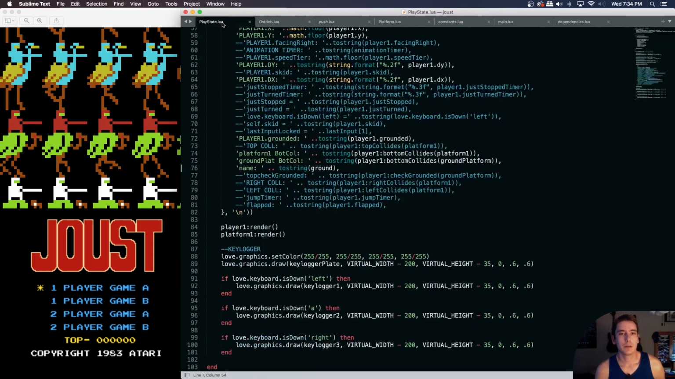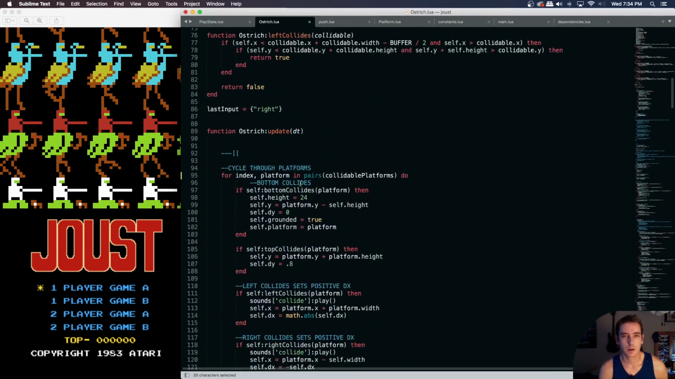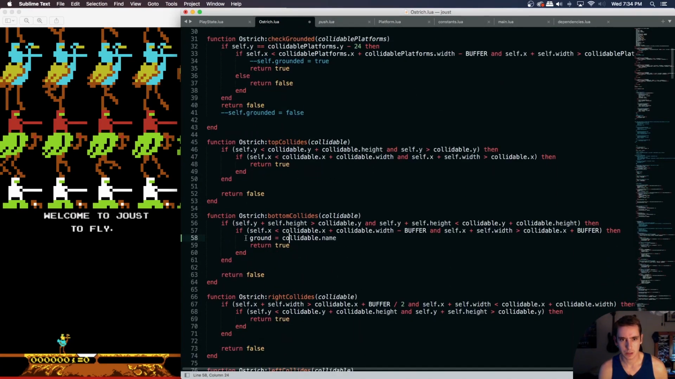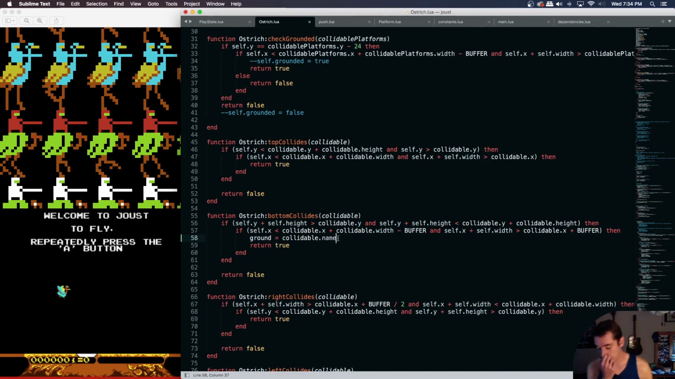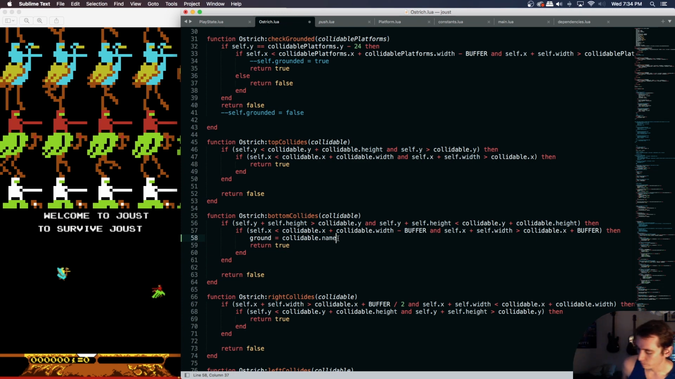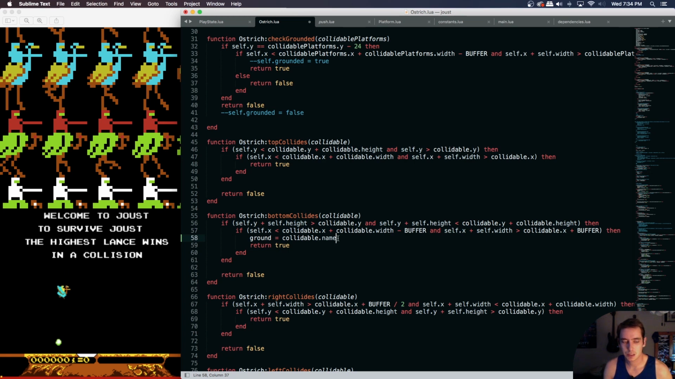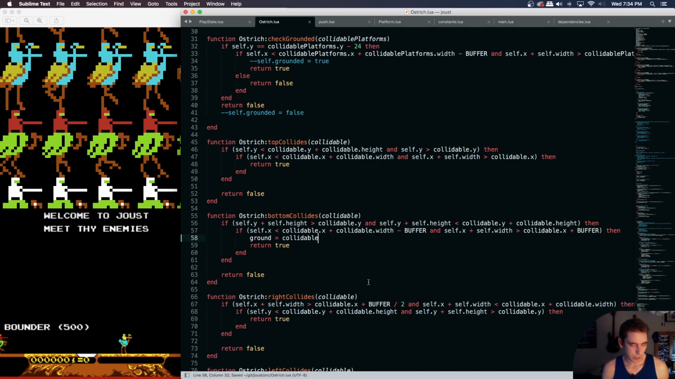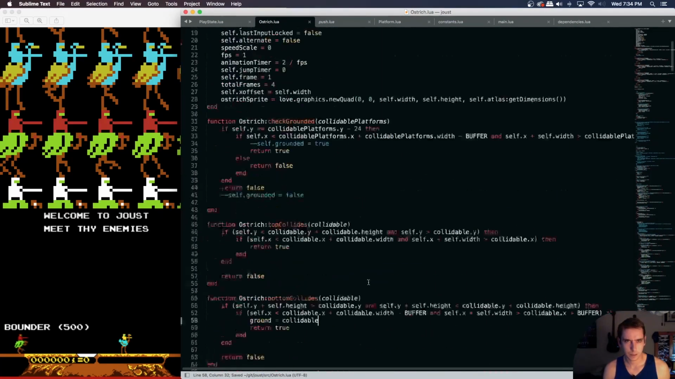So it comes down to the implementation of how ground is getting populated, which at the moment we're populating it with the collidable name, which helped us to print out the name, but the name ultimately shouldn't be stored in there. It should be the collidable itself getting stored into ground. I'm pretty sure.